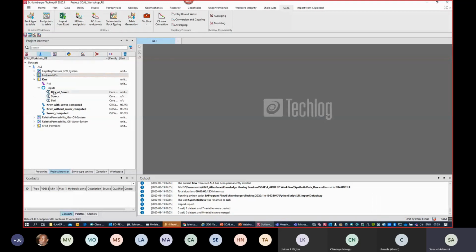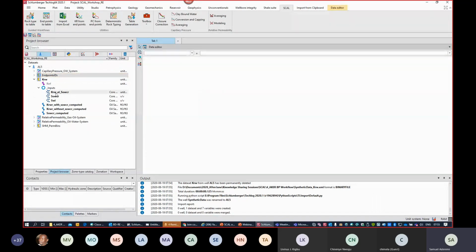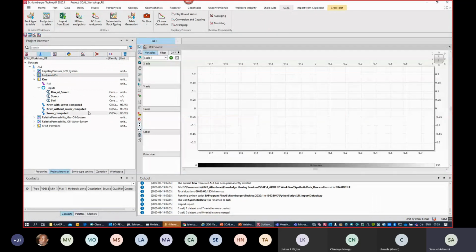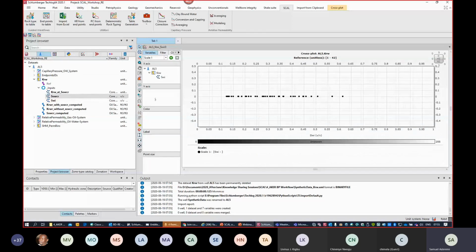So the beauty of this workflow is you can just visualize what you've got. You can come here. Maybe let's use this to visualize it. You can take irreducible water saturation versus SORW. So what I'm trying to do here is to fit a function to this. I can also show you the KRW. So just drop that there. So we want to fit the function to this.